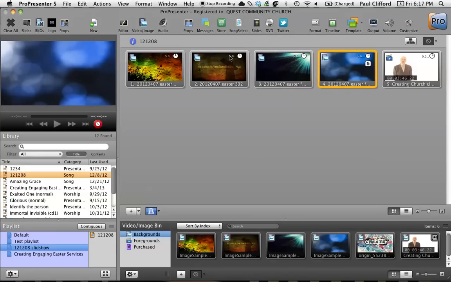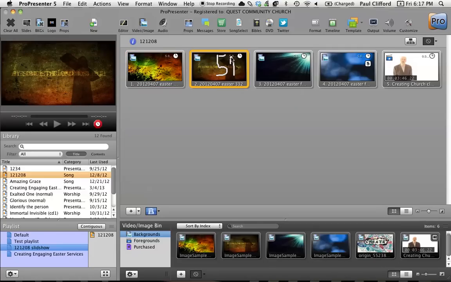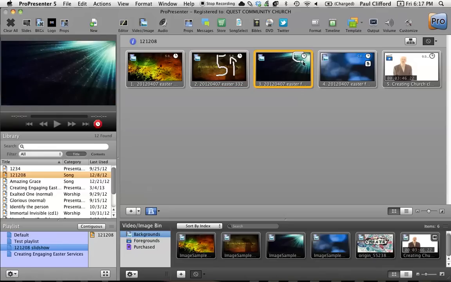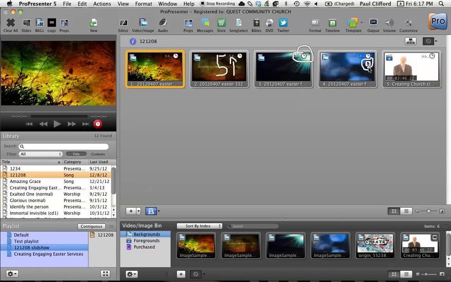Okay, 5 seconds. You'll see right there. And this icon over here, which is on all of them, is a little clock icon. You'll also notice this little icon right here. That little icon right there indicates that after this slide, it goes back to the beginning.